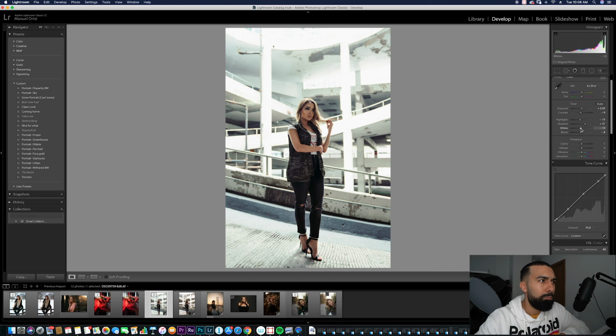The whites. Should I turn them down? Let me see. I'm going to turn down the whites. Yeah, there you go. Play with, you see the shadows. I'm going to leave them right there. Highlights. This is tricky. I'm going to leave the highlights right there.